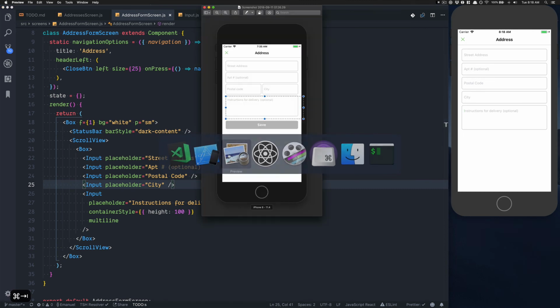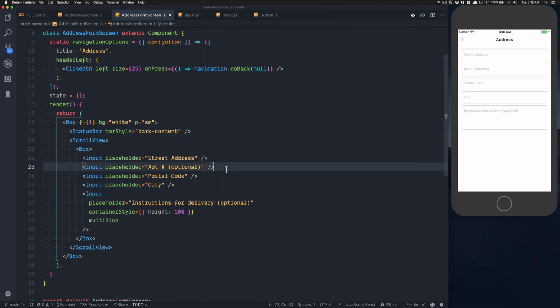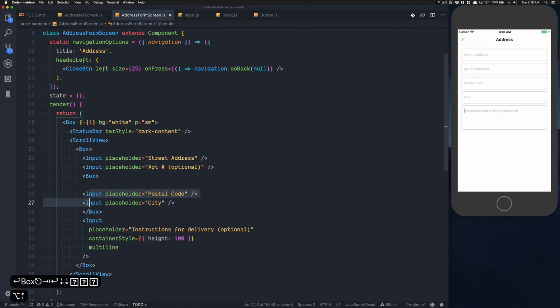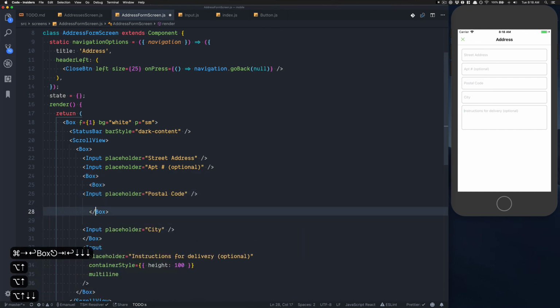After that, if we look back to the preview, I want the postal code and the city to be next to each other. So the way to handle that is to create a box for these two here. And the box is going to receive another box for each one.